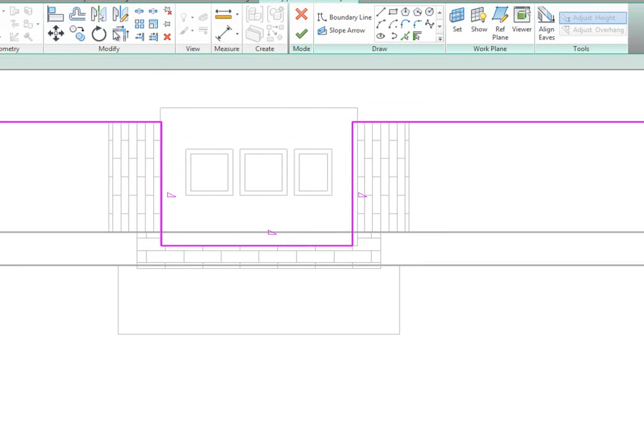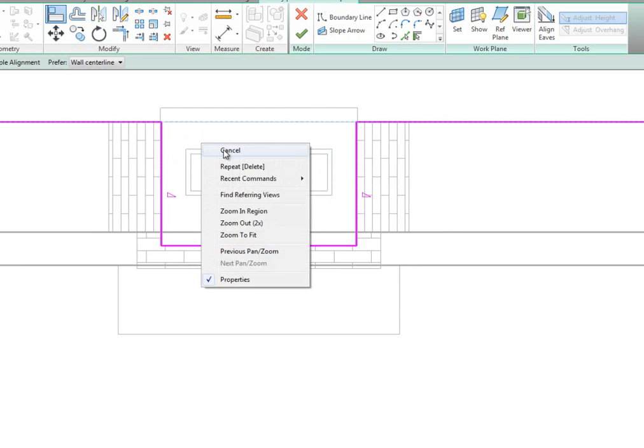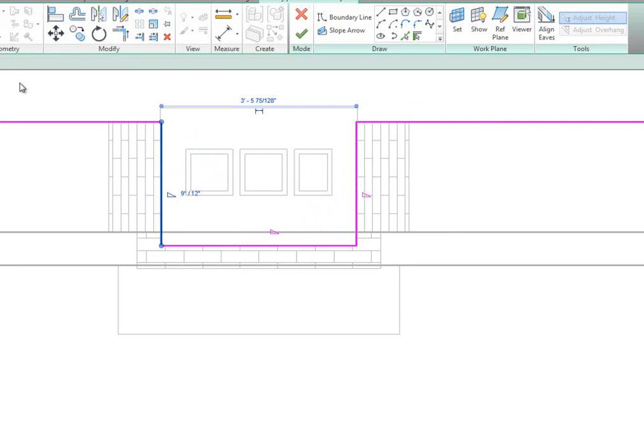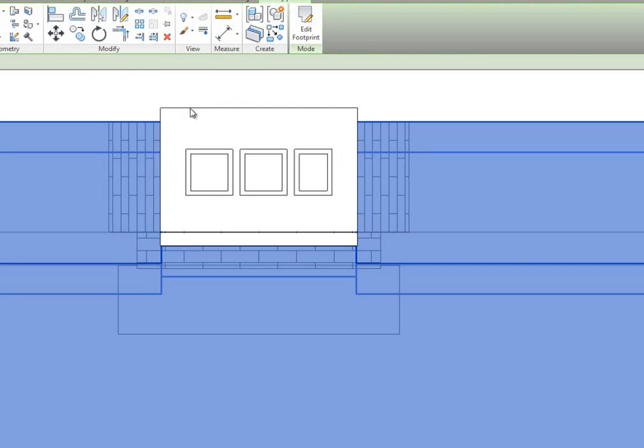And if I'm off a little bit, I could use the align tool. I want to line up with that, bring this over. I don't want a slope on the sides. So I'll select that, take the slope off. If you leave the slope on, sometimes it's going to look crazy, the roof. So I pick that now, finish.